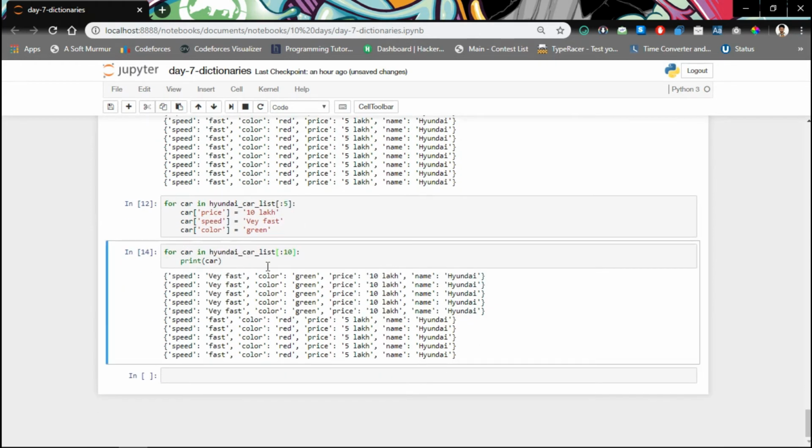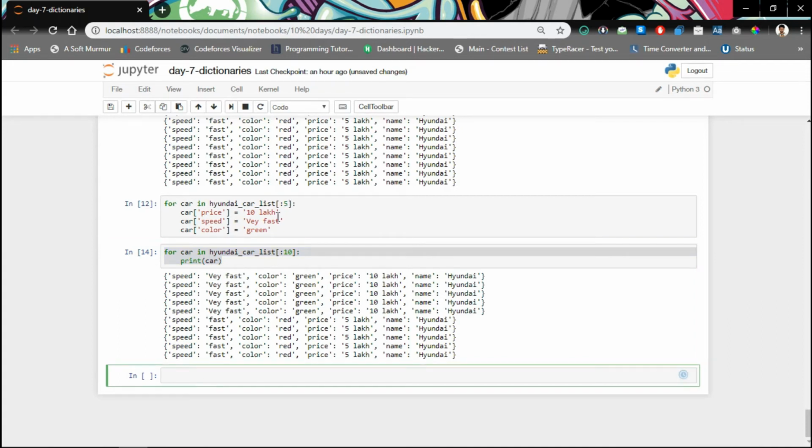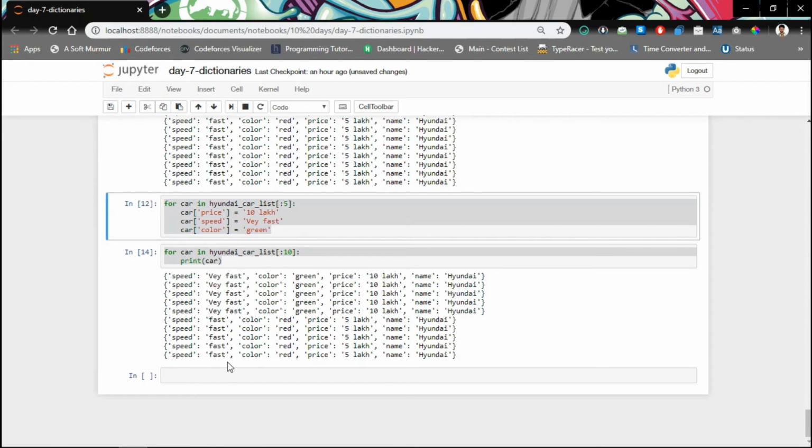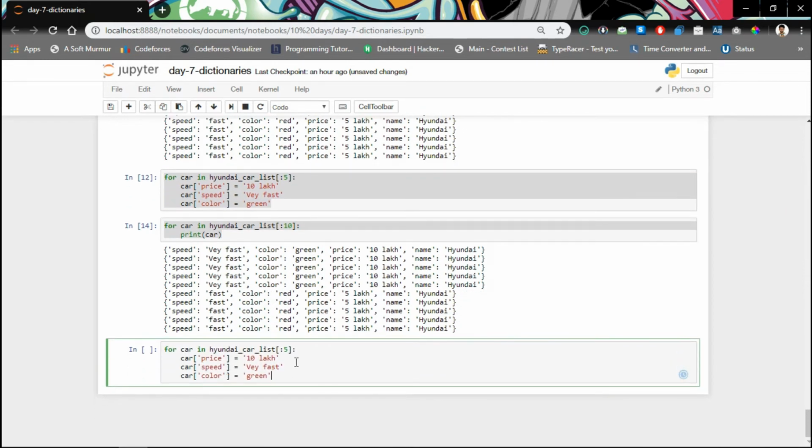If you want to change this again, like what if I want to change all the green cars into red cars, or the first 3 cars into red cars. So I can say that, let me copy it and copy here and let's make it. If I want the first 3 cars, you can simply use 3 and less than. First 3 cars should be 4 lakh. It should be slow. And color should be red.